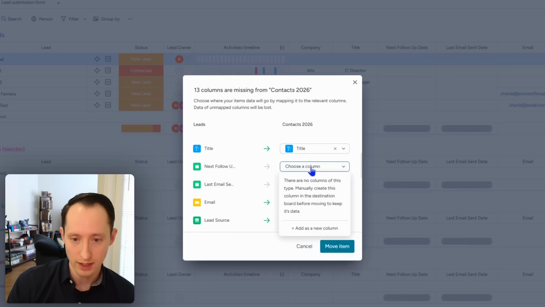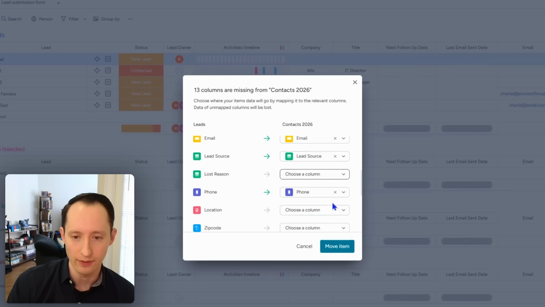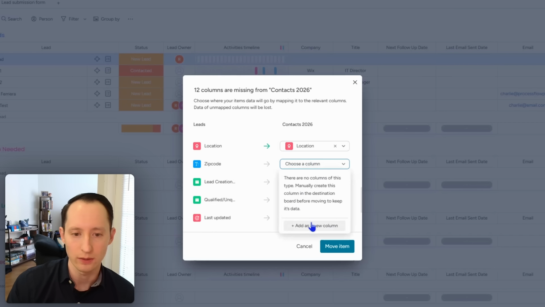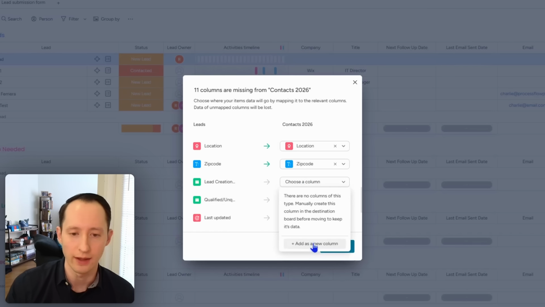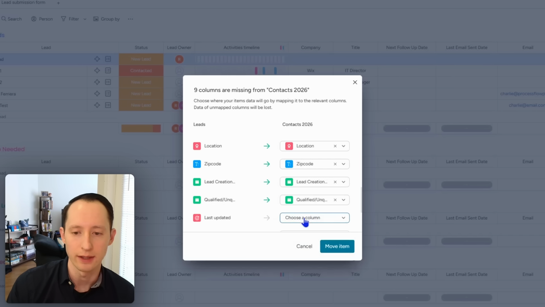Next follow-up date, probably don't need that. Email sent date, don't need that. Email's email. Lead source, we are going to add as a new column. Loss reason, probably don't need to add that. Phone, location, zip code, we'll add those. Lead creation date could be helpful, so you could add that. Qualified, unqualified date, last updated. You kind of get the idea.